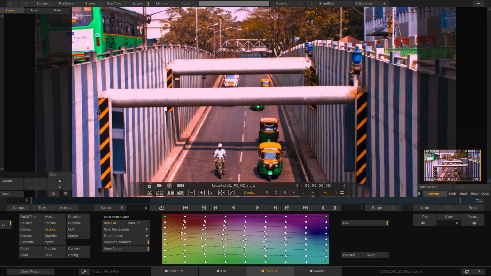Alright, now I want to reset my grid back to the way that we had it originally, and I want to take this concept one step further. I'm just going to leave my grid on rectangular. We're going to head right back up to my image with the color picker on.